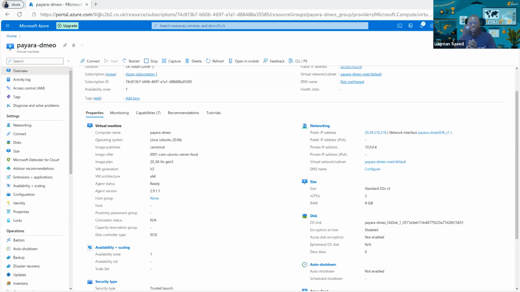Can everybody see my browser? I'm in the browser now. Yeah, we can see that.